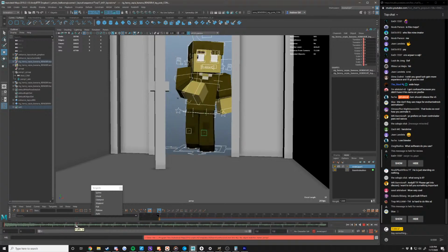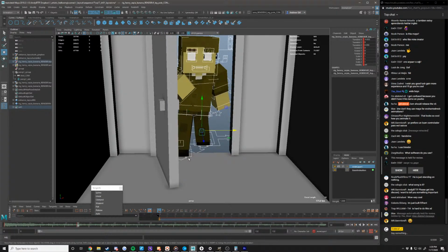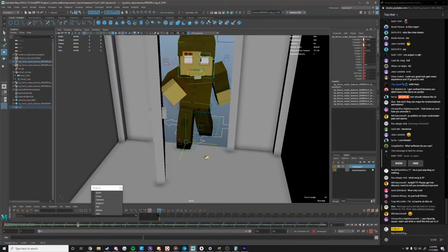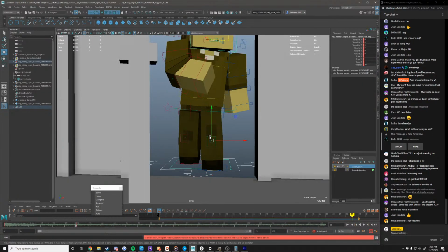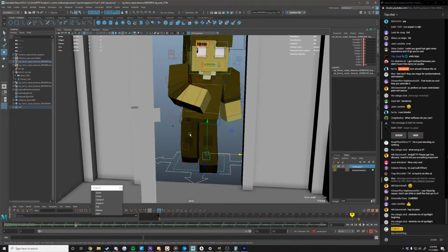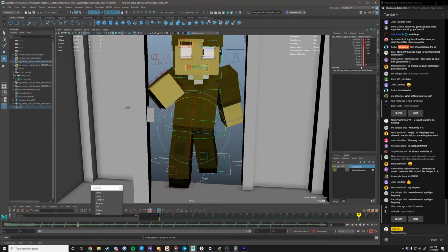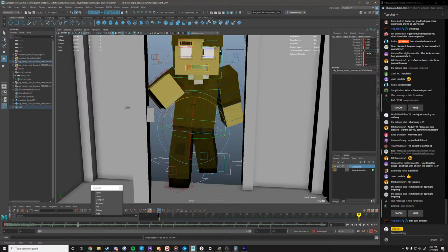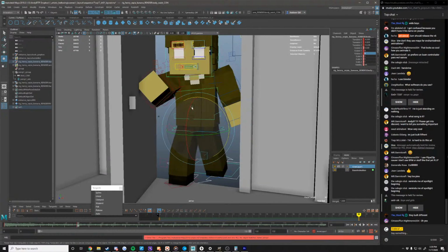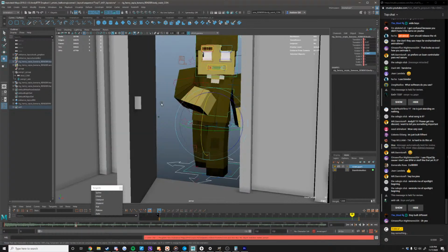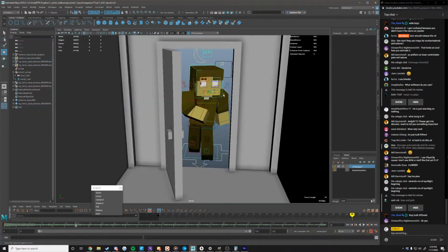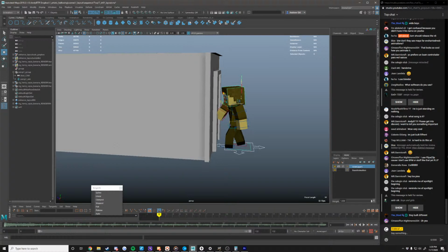Maybe we need to put this on frame like 30 or something. Trying to get this specifically to work. I've never been able to animate Minecraft characters opening doors. They're just so weird. How are you supposed to do this? They're built different. Yeah, they are. They're freaking stupid. Where's this pupil controller?